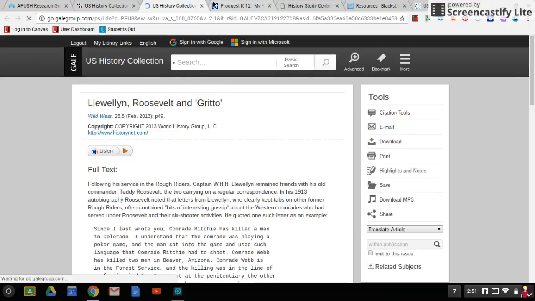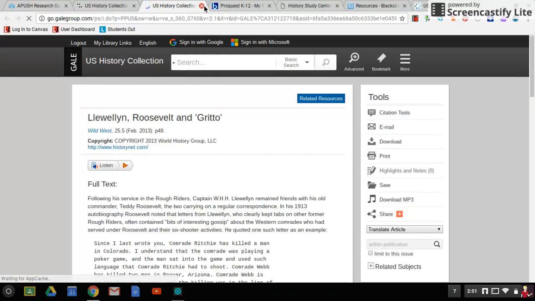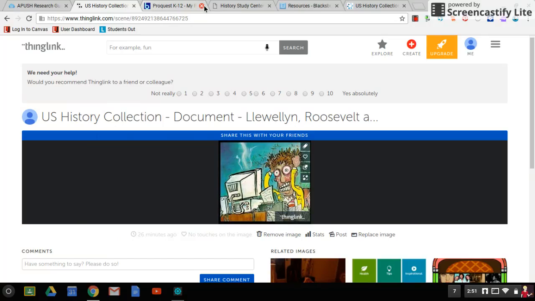And that's how you make sure that if you want your teacher to go back to a document or a source that you found within the database, that you can preserve that URL so that he or she can get there. Again, if you have any questions, just let me know. Thanks.